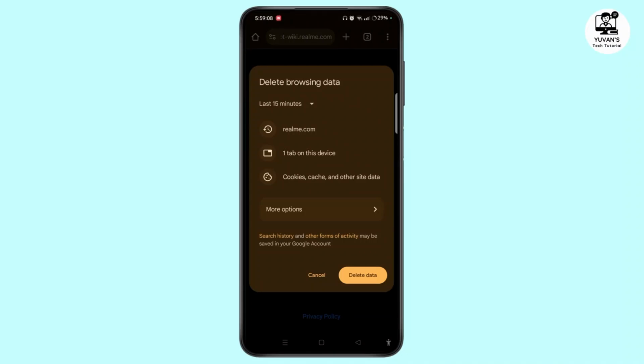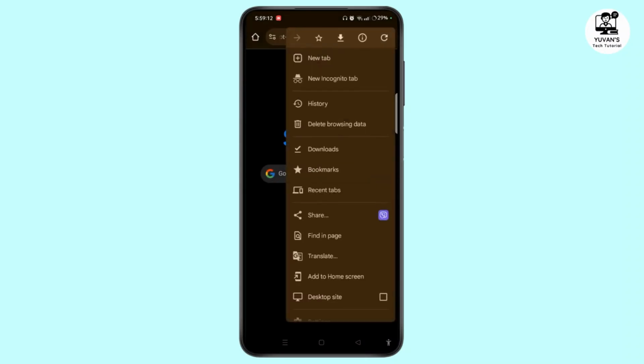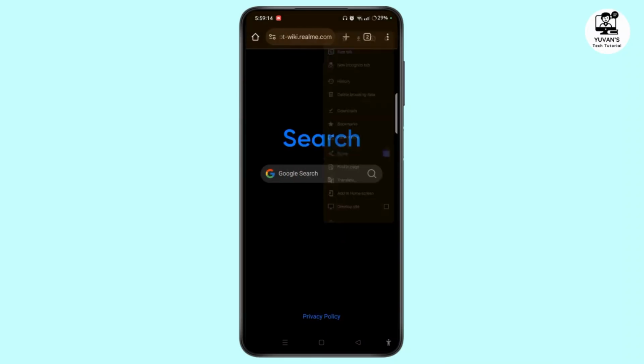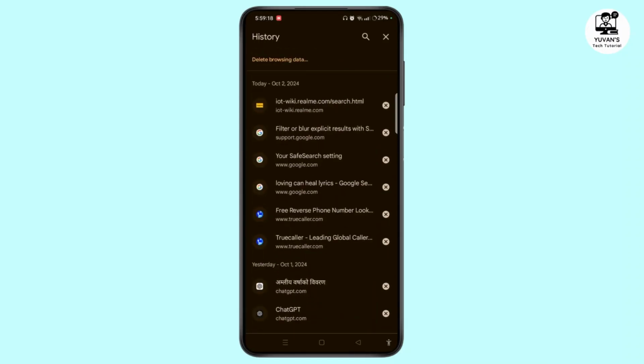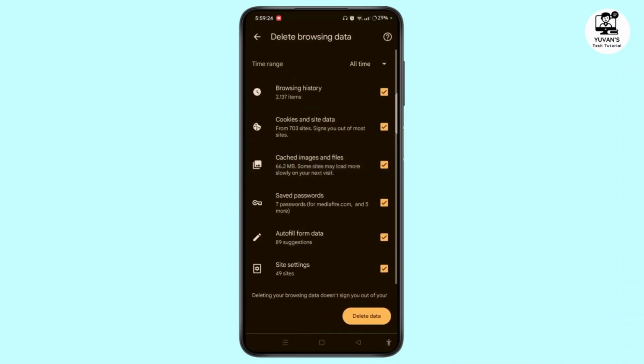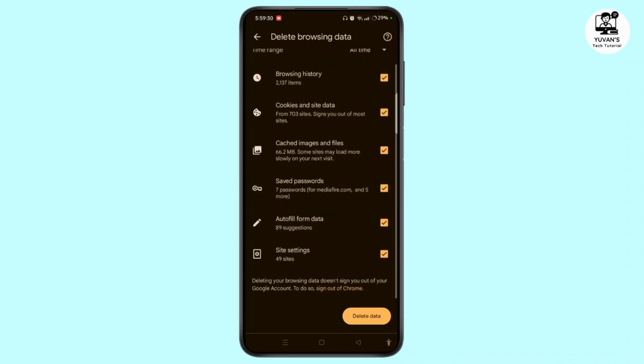But to delete your browsing history, simply come back and select the three dots again at the top right corner and choose History. These are all your browsing history on Google Chrome for Android. Tap Delete Browsing Data at the top of the screen. And after that, in this section, this includes all your browsing history, cookies and site data, cached images and files, saved passwords, autofill form data, and site settings.